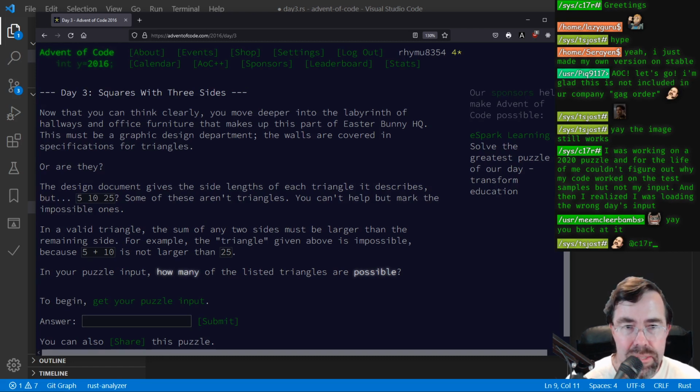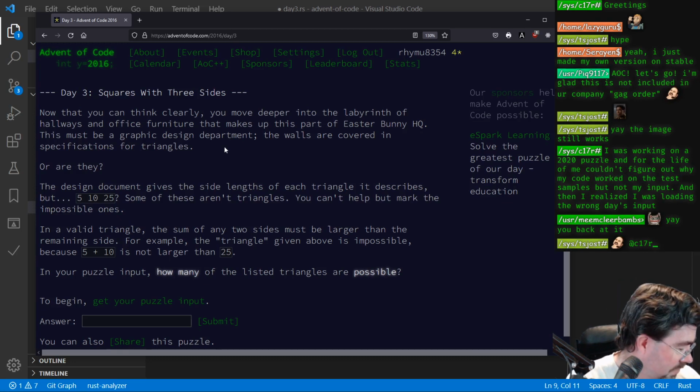Day 3. Now that you can think clearly, you move deeper into the labyrinth of hallways and office furniture that makes up this part of the Easter Bunny headquarters. This must be a graphic design department. The walls are covered in specifications for triangles.